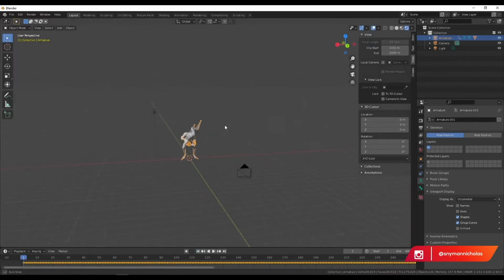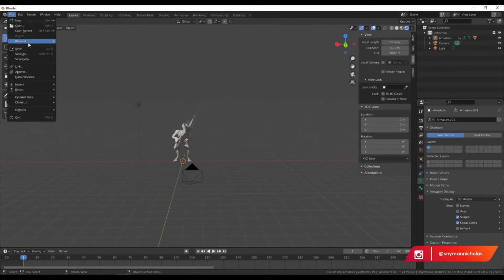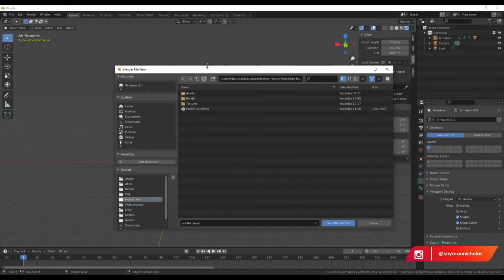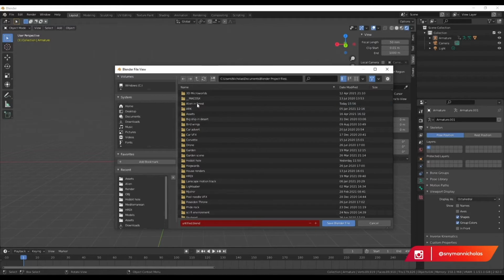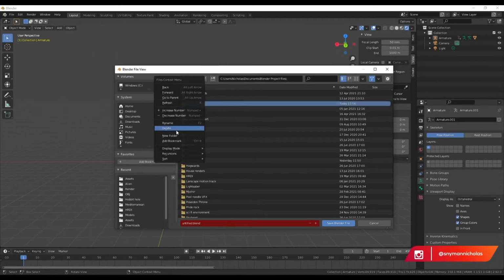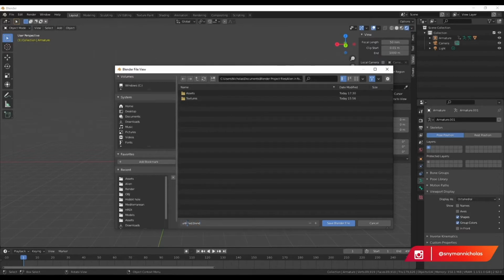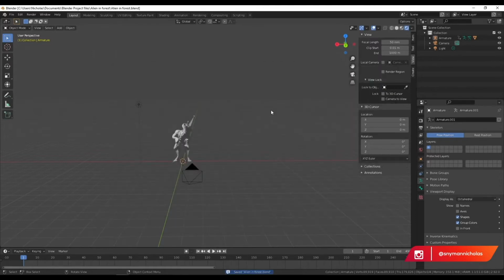And now what we need to do is build our environments around this guy and make it look really cool and eerie and creepy. So let's start with that. But let's save our project file and go here to alien in the forest. I'm just going to copy that, and I'm going to rename my Blender file alien in forest. Very cool.